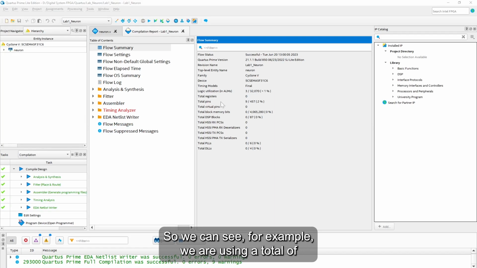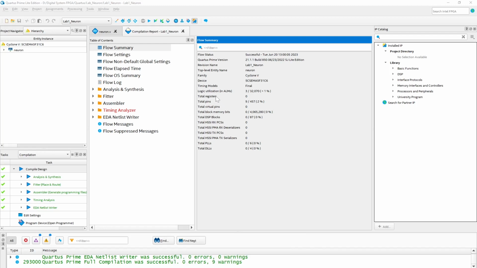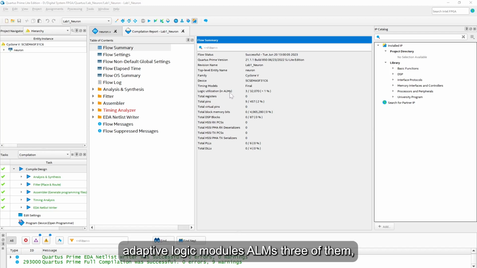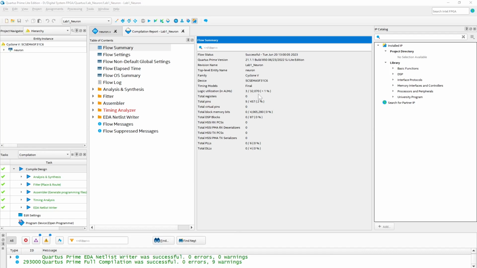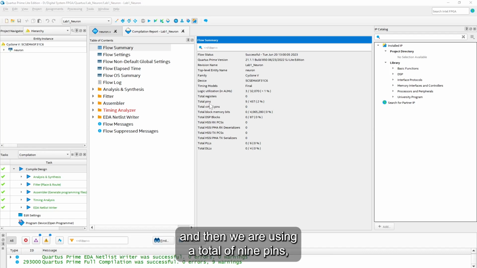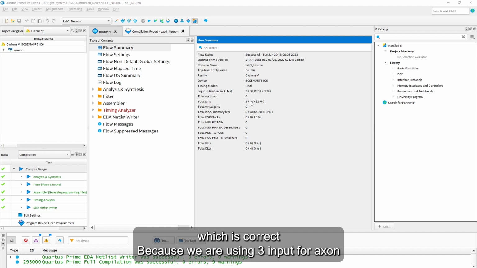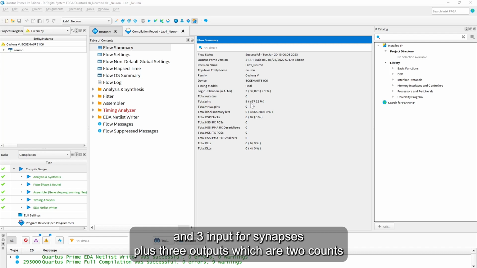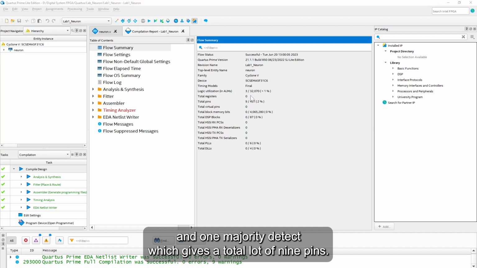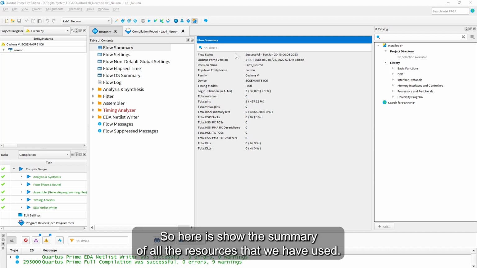We can see, for example, we are using a total of 3 adaptive logic modules, ALMs, and then we are using a total of 9 pins, which is correct because we used 3 inputs for axon, 3 inputs for synapse, plus 3 outputs, which are 2 counts and 1 majority detector, a total of 9. Here is the summary of all the resources that you have used.